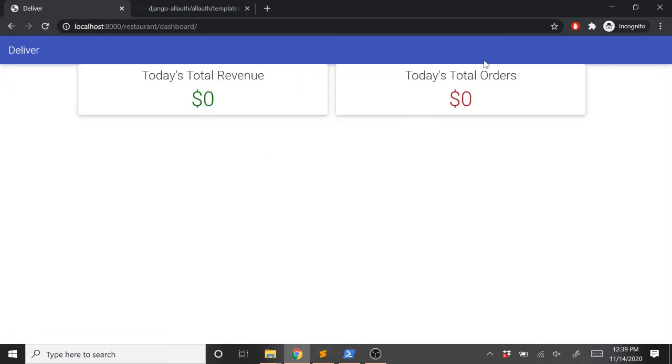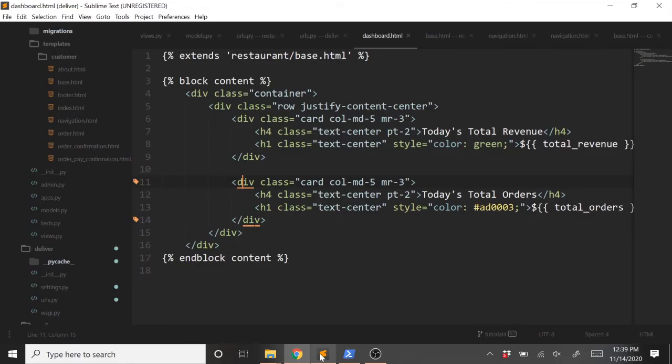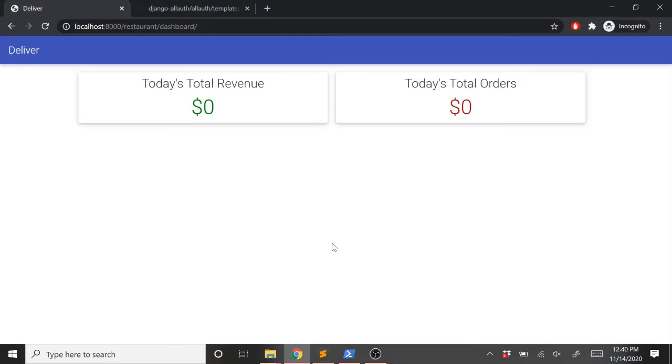Now the only issue now is they're right against the nav bar, so let's go ahead and pull that down. So I'll go to my row class, and I'll just say margin-top-3, and we'll save that. Come back here, reload the page again, and it pulls it down a little bit. And so there we go. Now we have our total revenue and our total orders.